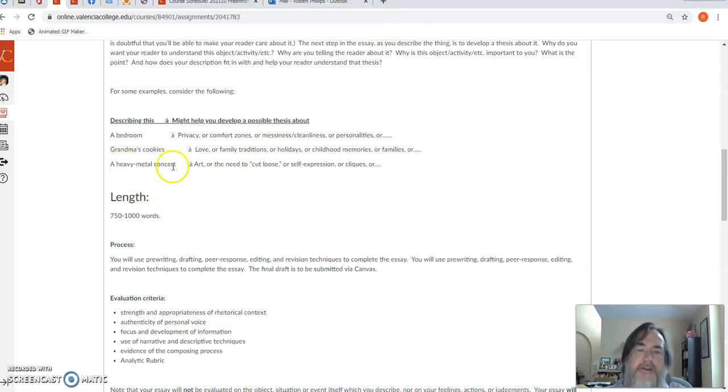A heavy metal concert could make us understand something about art or cutting loose. Or cliques, little social groups that you belong to or that you drift in and out of. So you want to use the thing that you're describing to make us understand a larger point.